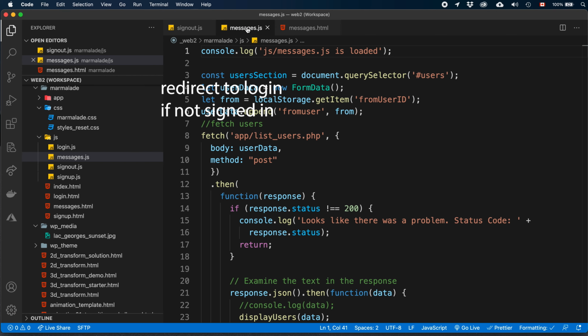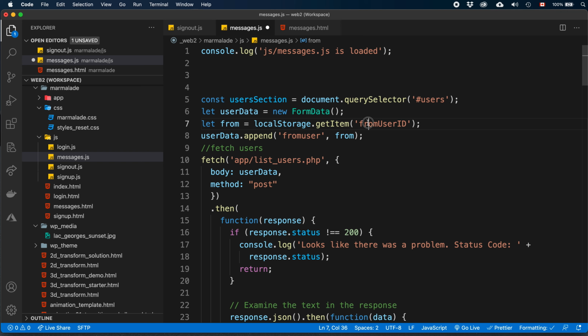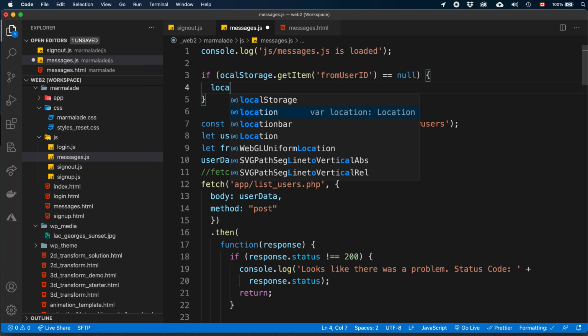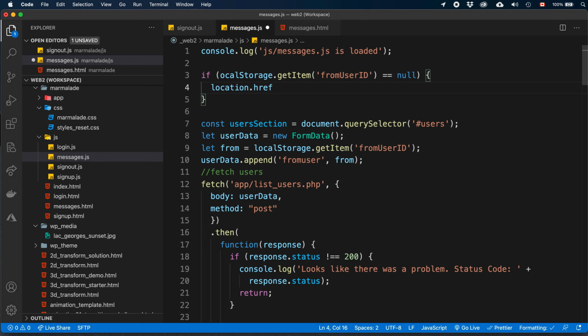So you can see here I've got my messages JavaScript open, and essentially if there's no from user ID in local storage, then we know the user is not signed in. So let's copy this and we'll create a conditional statement, an if statement, that says that if that's equal to null, then we want to change the location HTTP reference, or href, to be equal to login.html.